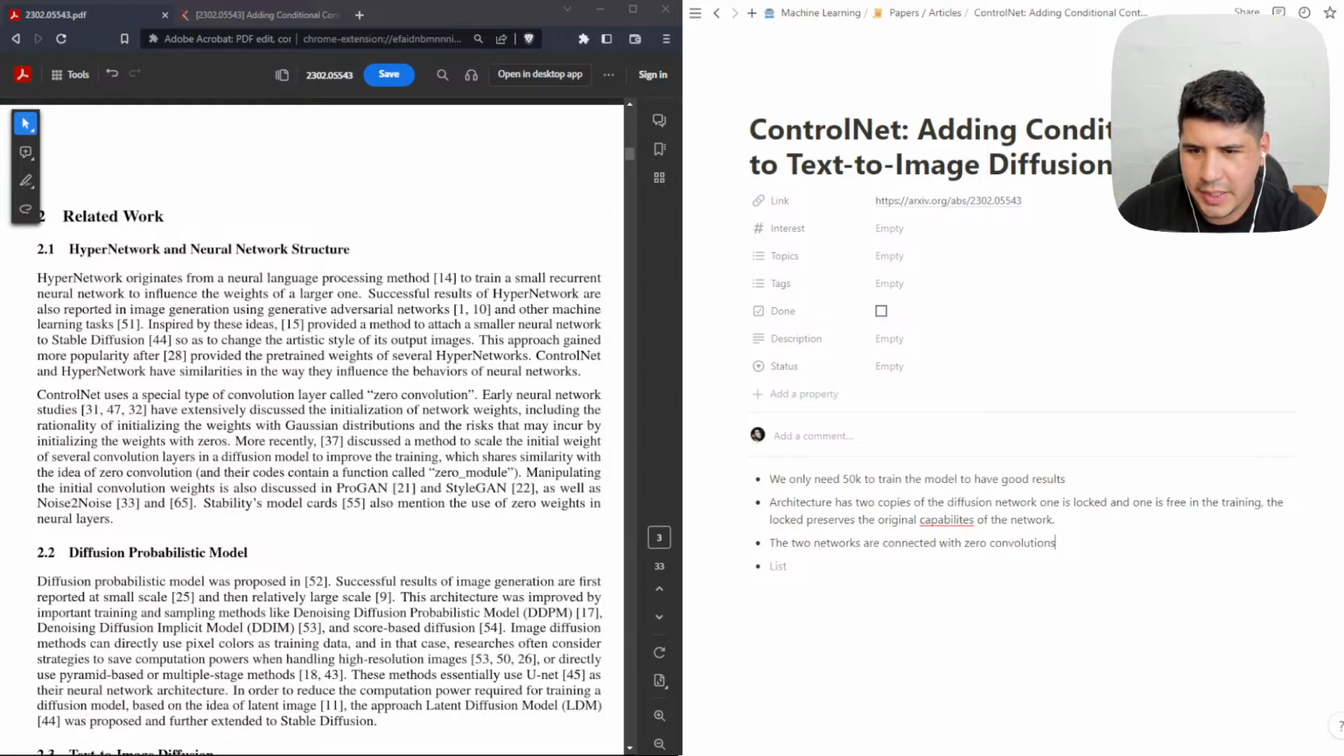Then here they explain the zero convolution. I think what they are referring to is that the weights of the convolution are all zero, so the initialization of that is zero. That's really interesting. Instead of initializing with Gaussian or another method, it is all zero. I think that's what they're referring to. That's interesting.